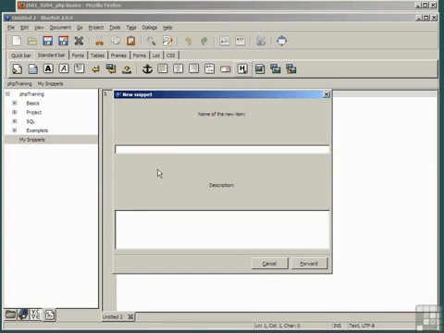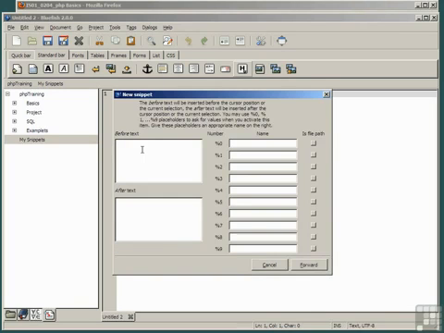We need to give the snippet a name. Let's call it test. Don't worry about the description and click forward. The before box is what gets rendered to the code pane before the cursor is left waiting for new entry. The after text box is what gets rendered to the code pane after the cursor's position.